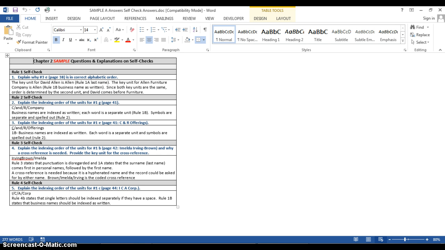So then the second part that you're going to complete for homework is called the Chapter 2 Self-Check Questions. And you'll have these for Chapter 2, Chapter 3, and Chapter 4. What you'll see looks a lot like what I have on my screen, and it's a series of 10 questions asking you to explain the answers that you got. Or it may give you a hypothetical question like, look at the list and tell me which one of these needs a cross-reference.